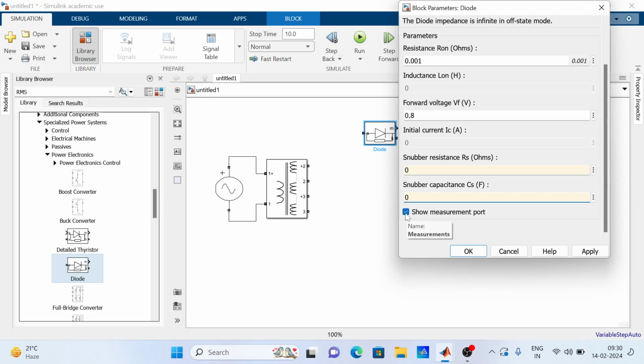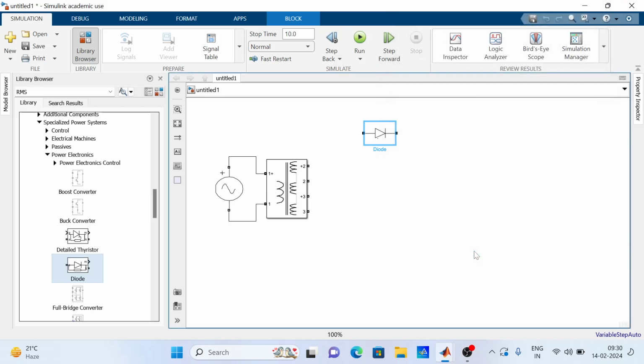So simply uncheck this one, then you are able to see the diode which you are using in the foundation library. The protection is removed, and the measurement is also removed. So finally you have the anode and cathode, P and N. That's what we are seeing in the foundation library also. Now I have this diode.